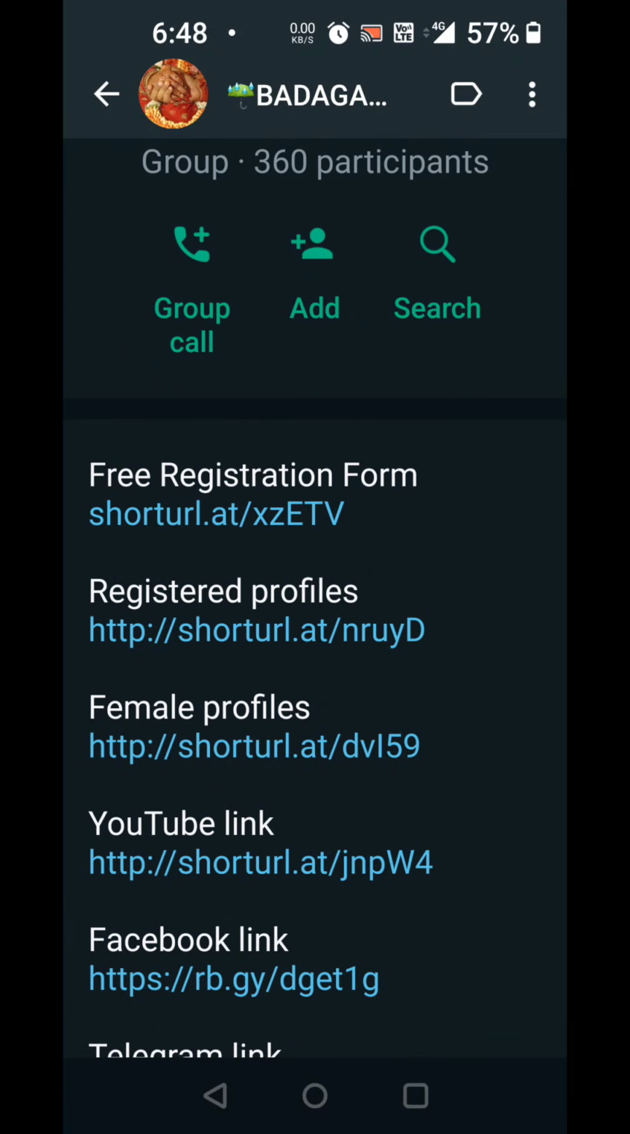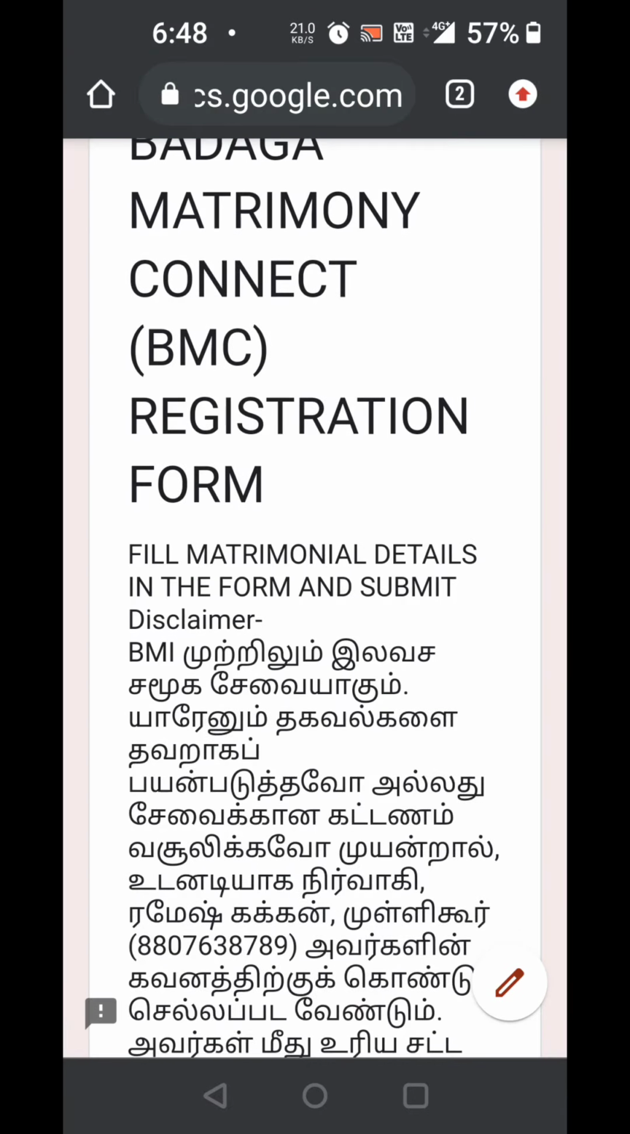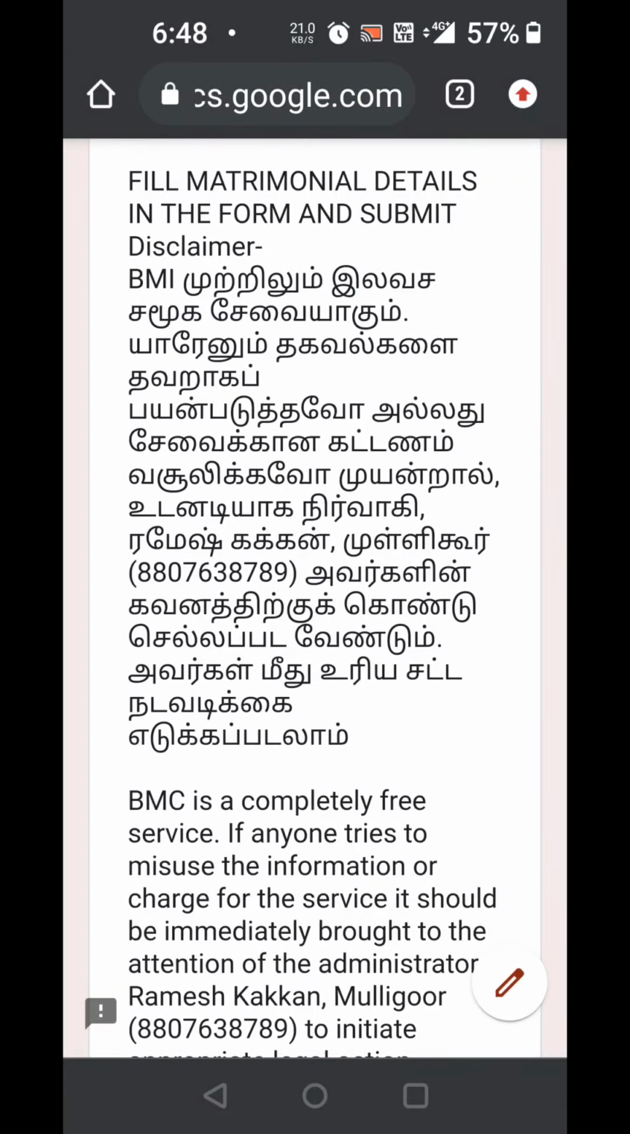First, we'll see what the registration form is. It says free registration form. On clicking this link, you'll be redirected to a Google Forms page, and this reads Badaga Matrimony Connect BMC registration form. There's also a disclaimer here.